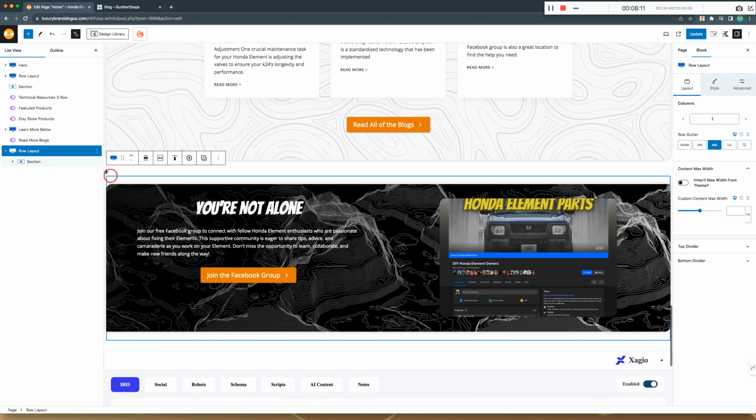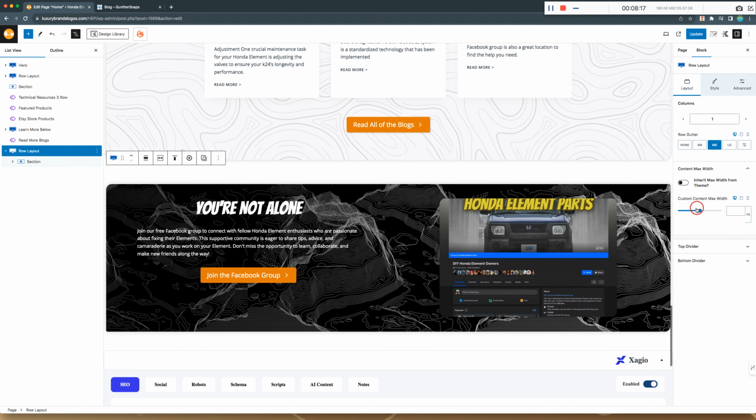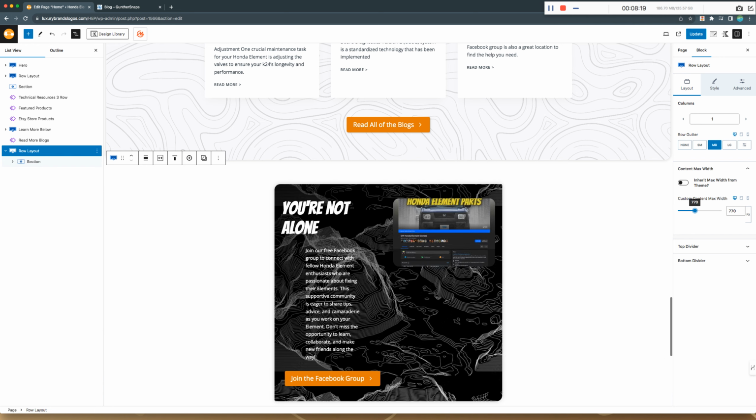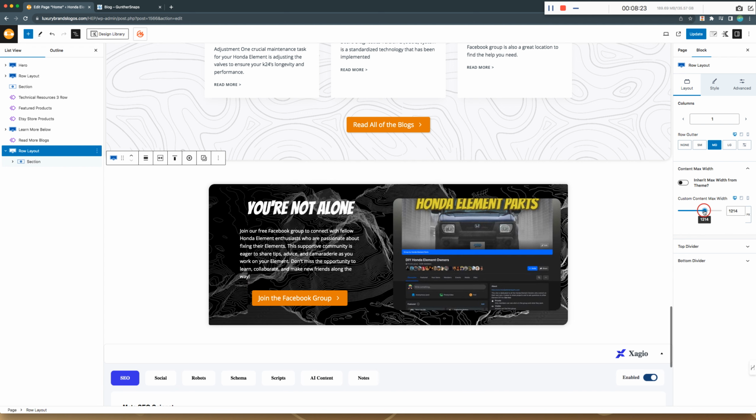And now it's super wide like this, but I can go to either the row layout or the section, and I can change the width. So I can say I want it about that wide. And then you can do tablet and mobile too. You get all that correct, save it.